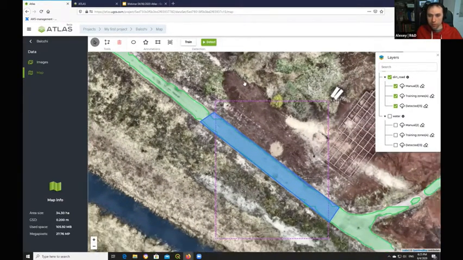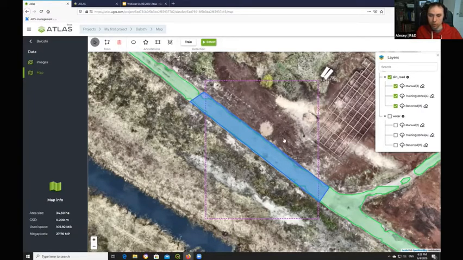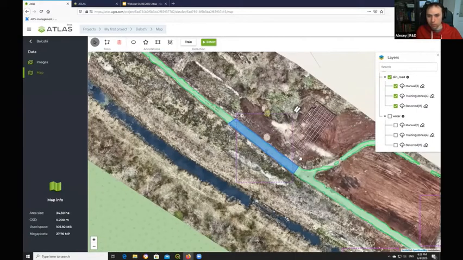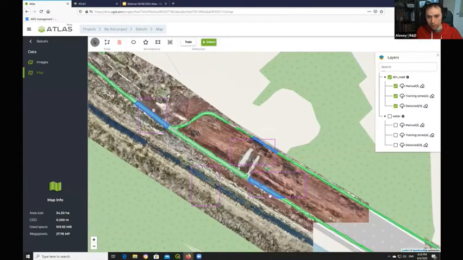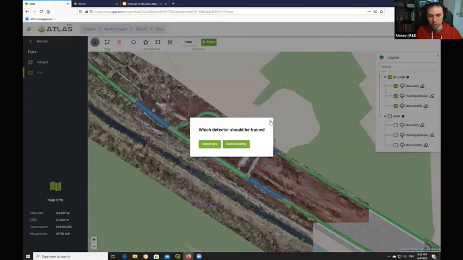Also, I specified again the training zone to tell the machine learning algorithm where is my object of interest and where is the background. Also, I added a few more similar segments just for diversity. And then I followed exactly the same process. As you can see, the toolbar looks very similar to what you saw in the images section, and the buttons are absolutely the same. So you have a train button and always create new and select existing detector options.